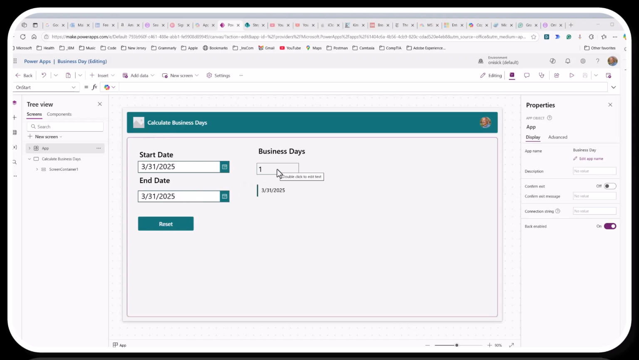We have a text box here that shows the business days that are calculated, and we have a gallery control that actually lists the dates of those business days. And as you can see right now, it's showing one business day, which is counting the day that it's showing. Now, I'm doing this on a Saturday, so this is actually moved to the next Monday.